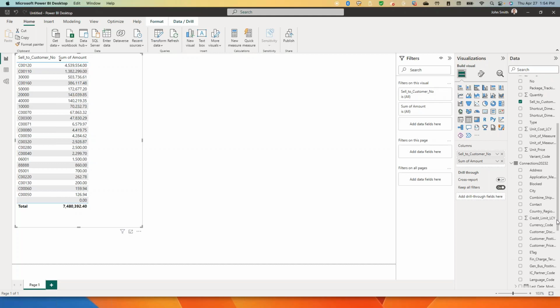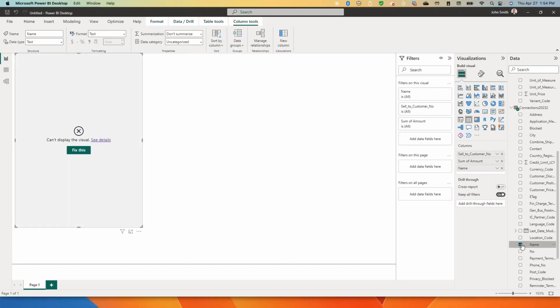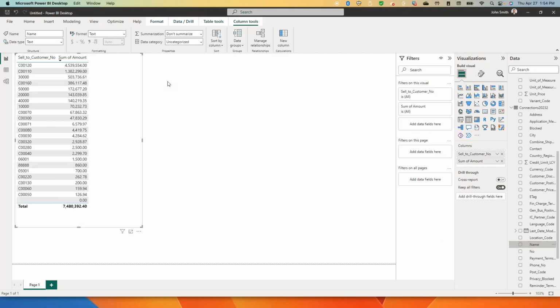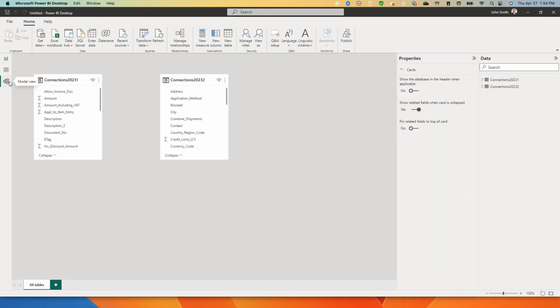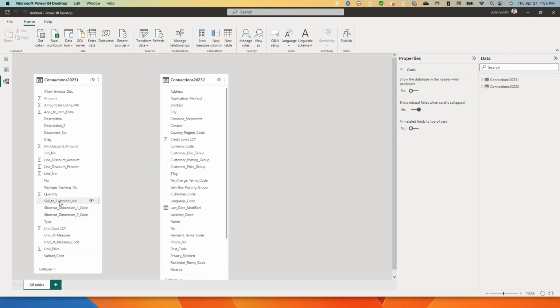And if I wanted the customer name, I could come down here and find the name, right? And I could say, okay, well, I've got a name there and I want to add the name, but what's that going to do? It can't display it because it's not connected. So I'm going to come back to our manage relationships here. I'm just going to expand this window and I'm going to expand this one, right? And over here, I have sell to customer number. And over here, I have number and name. So I just need to find a way to make a relationship between these two tables.